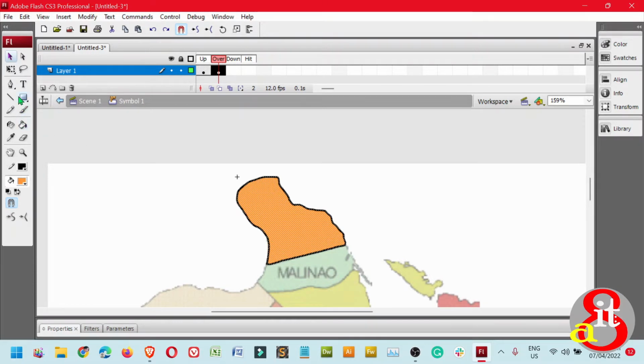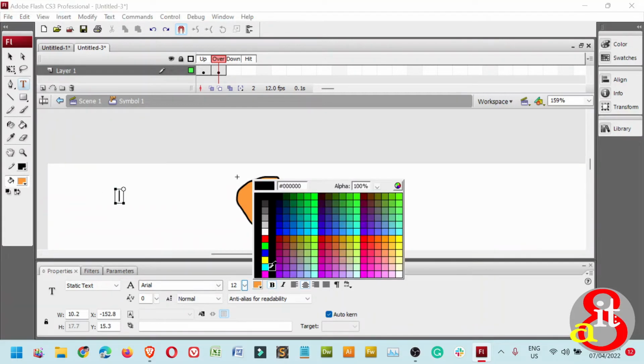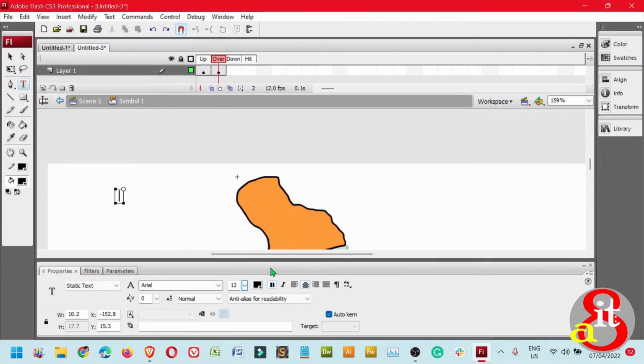Next, we need to add the text. So click the text tool and then look for the font that we want, assuming Arial 12, bold, and then black. So click here, change the color to black, and then type municipality of Tiwi.